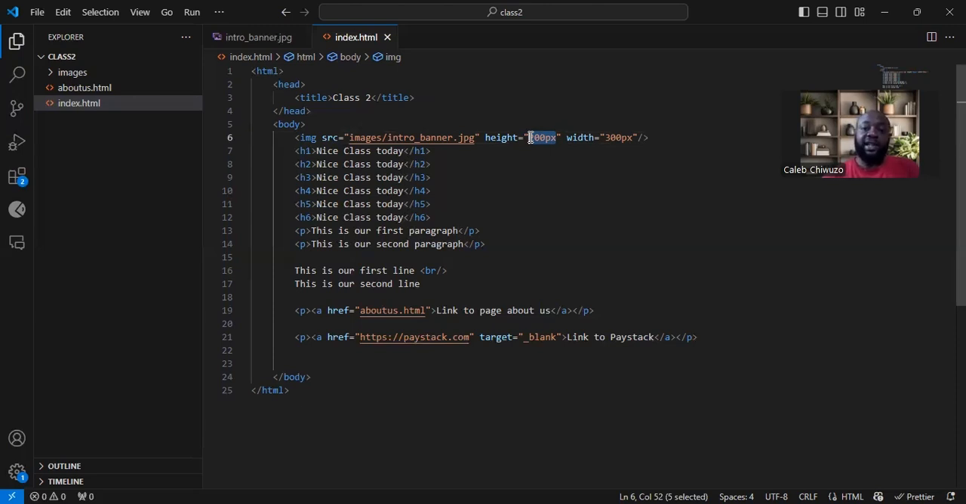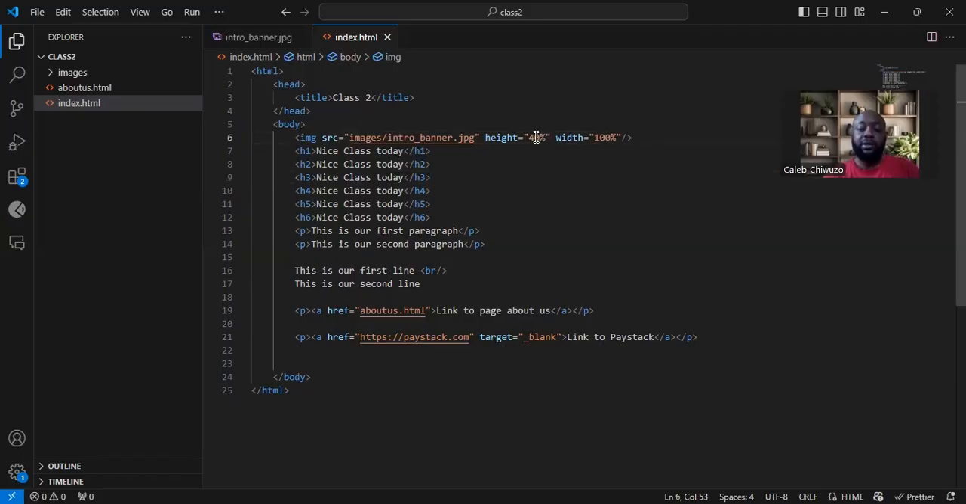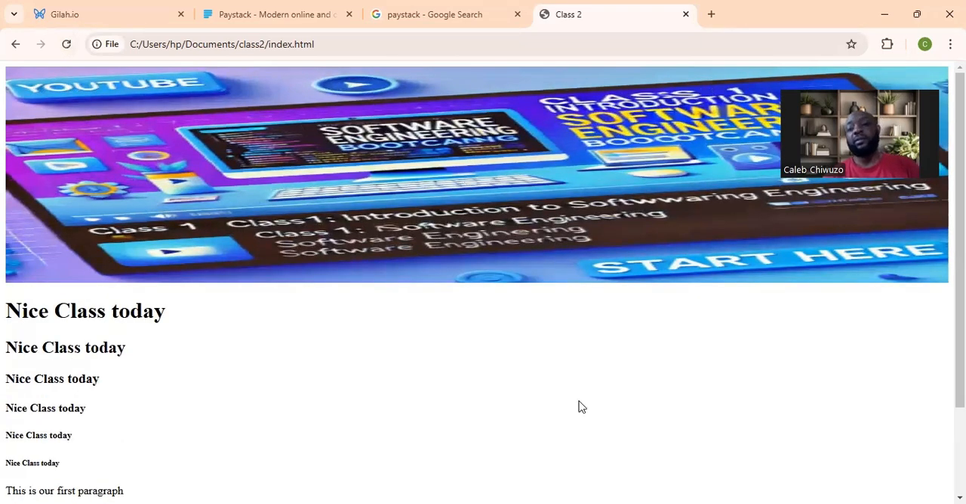So let's say it takes a height of 40% of my screen and a width of 100%. We want it to expand and fill up the width. If I save, come here and refresh, you see what it has done. It has stretched across the width and gone 40%. You can also adjust it to suit your own taste. If you want the width to go 50%, it takes half of your screen size. So that's what you can do with the image tag.